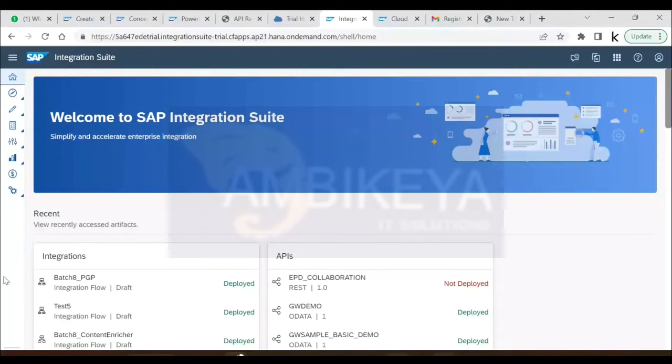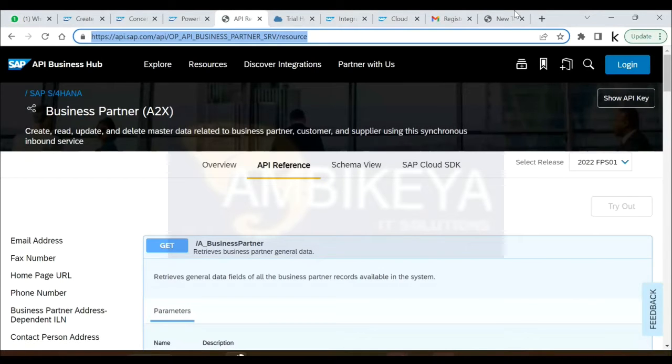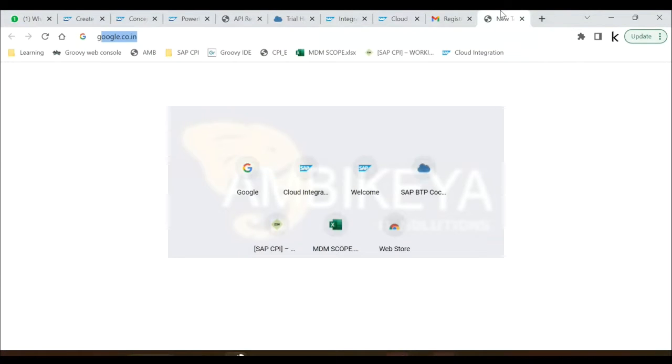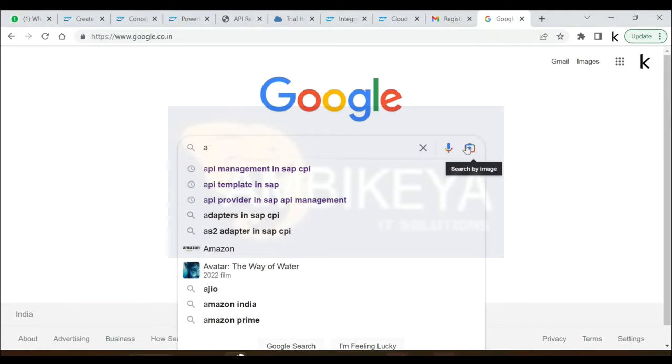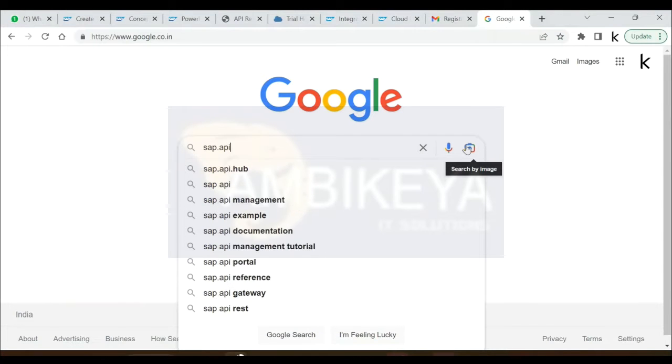Now let us come to SAP, and where we need to see the API management. Before going inside the integration suite or inside the API management, we have this. I'll just go from here itself so you can understand. SAP has already defined this API hub. You just type sap.api.hub, and you'll get the first screen.